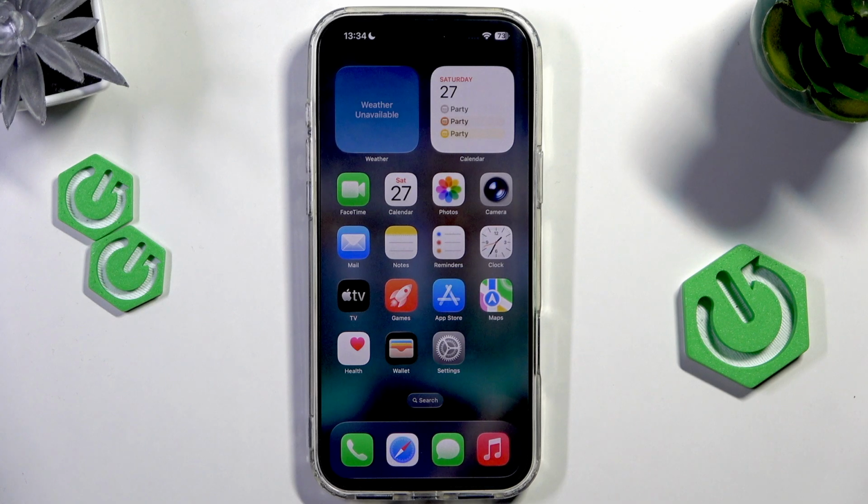Hello everyone, welcome to the HardReset channel, and today I'm going to show you how to resize app icons on the home screen on the iPhone 17 Pro and Pro Max.